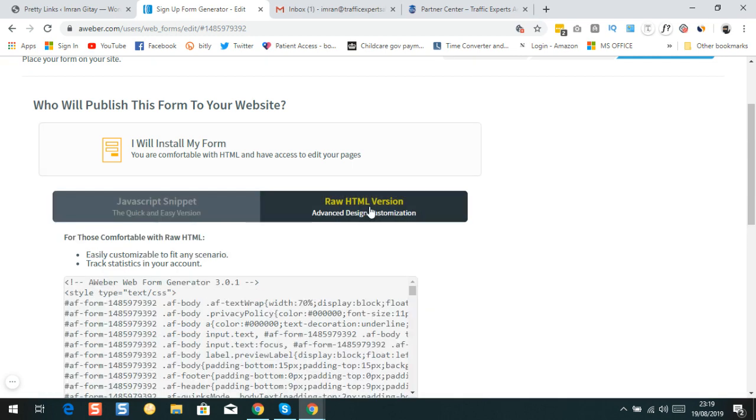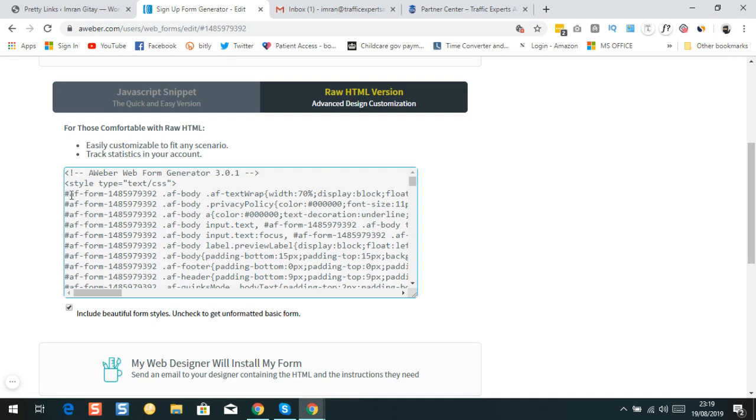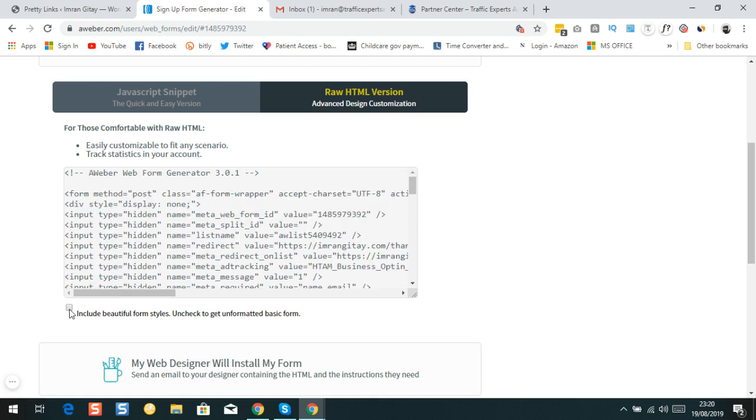Click on there, and then click on uncheck where it says include beautiful form styles. Uncheck to get unformatted basic form, which is what we want. So click on that, and that gives us the unformatted basic form.